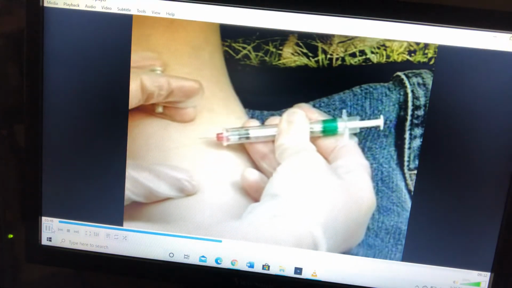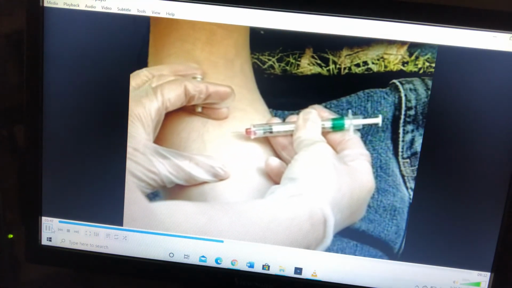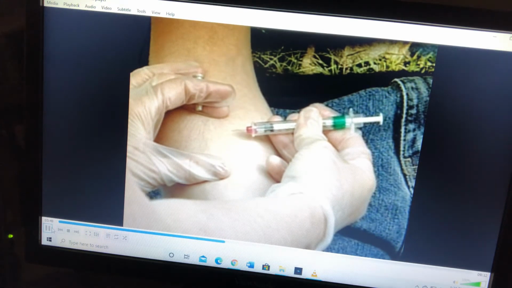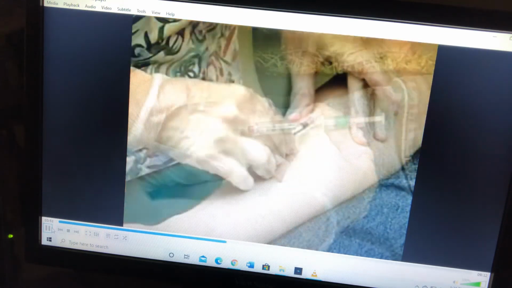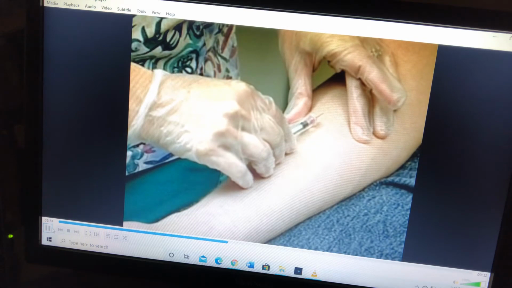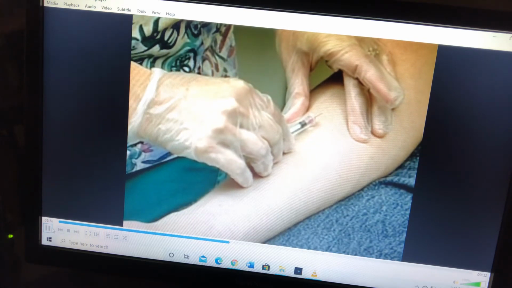When approaching from the side, the first 3 fingers and the thumb are used to hold the syringe. When approaching from the front, the syringe is held with fingers on top.